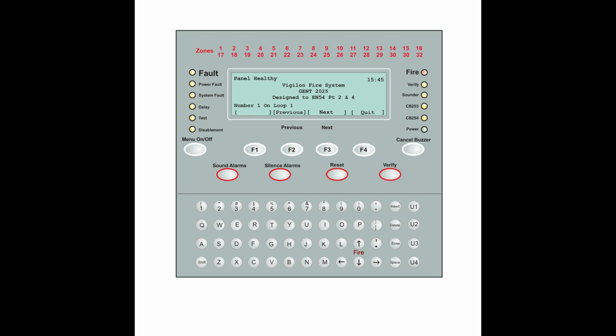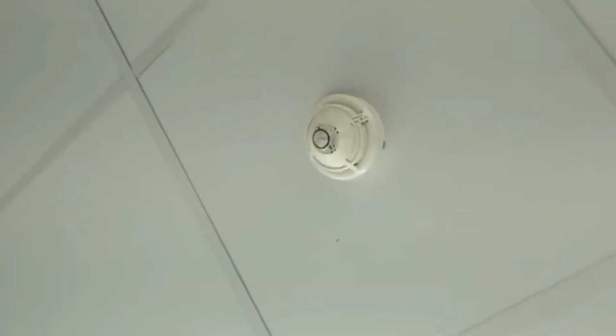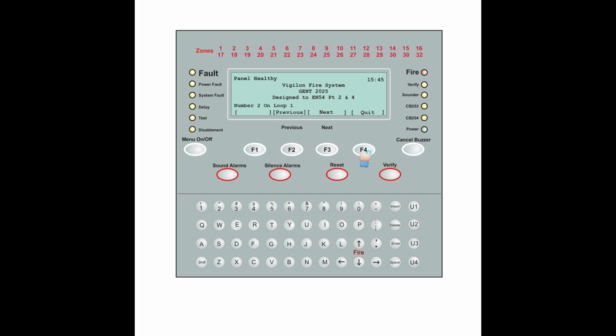You can press F3 to go to the next device or F2 to go to the previous device. Now the selected device will be blinking in red color. To stop this function, press Quit.